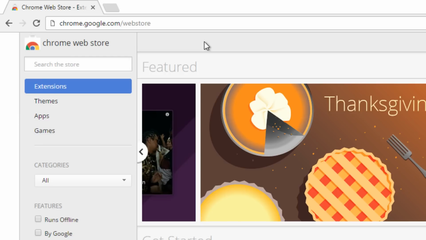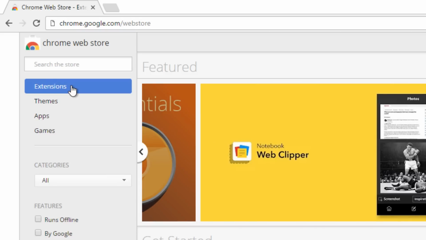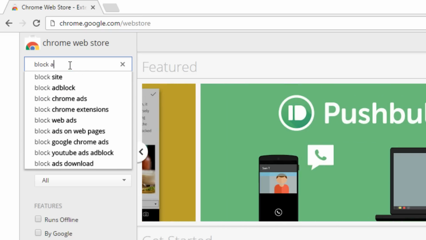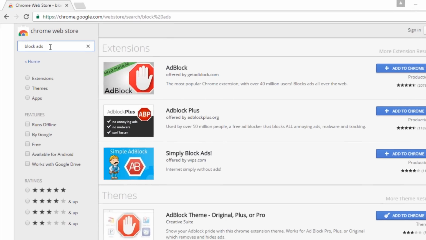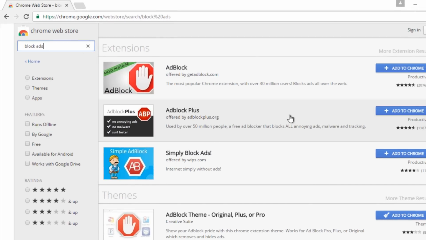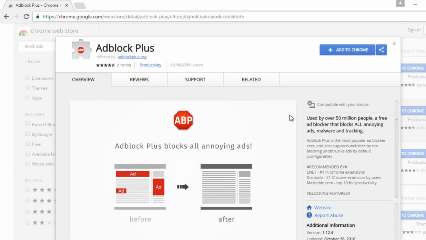To install an extension, select Extensions on the left. Let's search for one that will block ads as we browse the web. So click on the search bar, type Block Ads, and press Enter. As we read over the results, click one to check out details, screenshots, and user reviews.